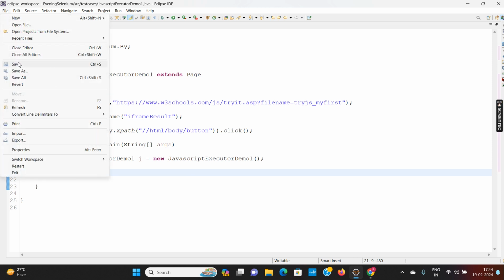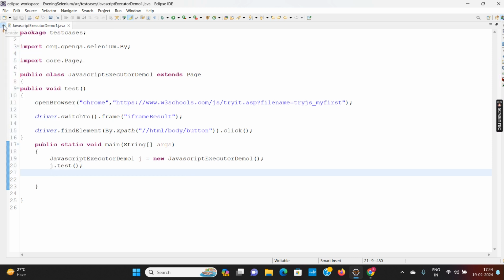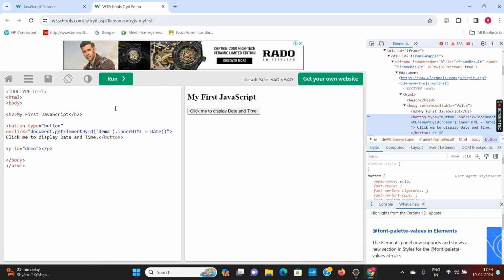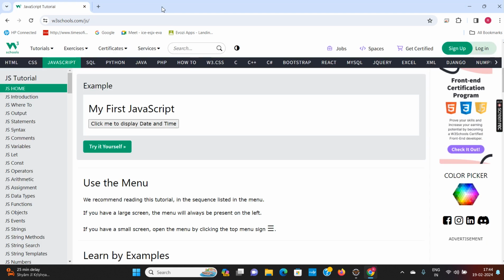I'll save and execute it. We are not using any JavaScript executor or any other thing. I do not know what is written behind it. I do not know anything about this button code. What is visible to me is a button. I am just clicking on the button, and whatever is written behind it will get executed.